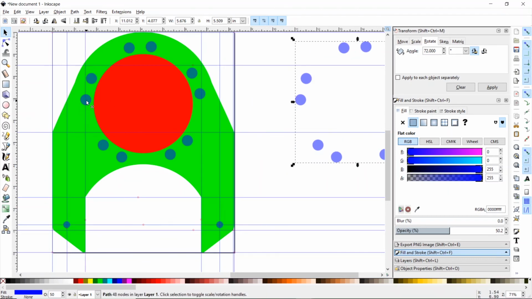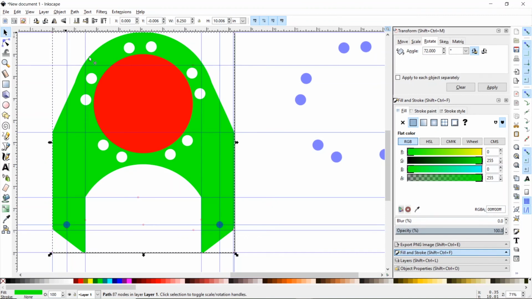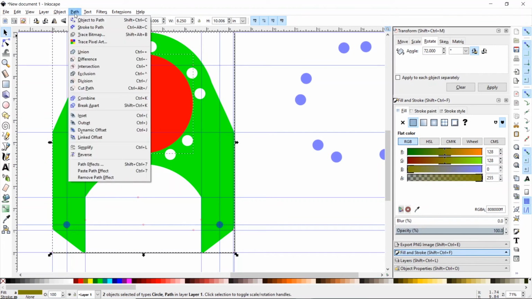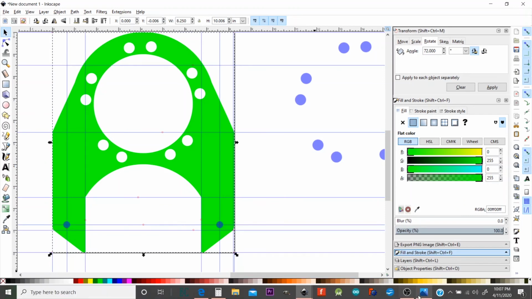Alright, now I'm going to select this and go to path, difference. Alright, there you go. We just cut out those mounting bolt holes. Now we'll select this and we'll take out that main hole in the section. Difference. Alright, there's those.